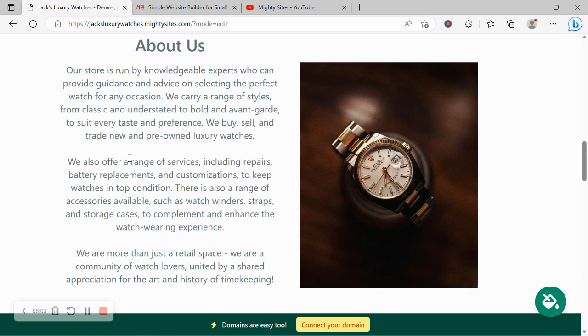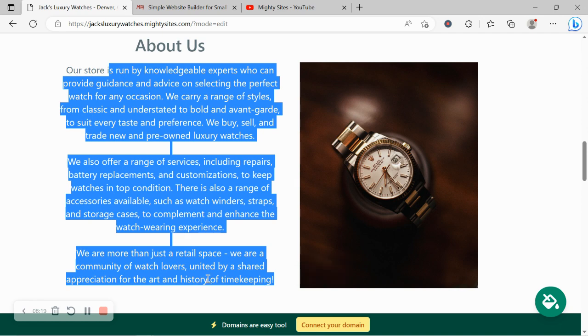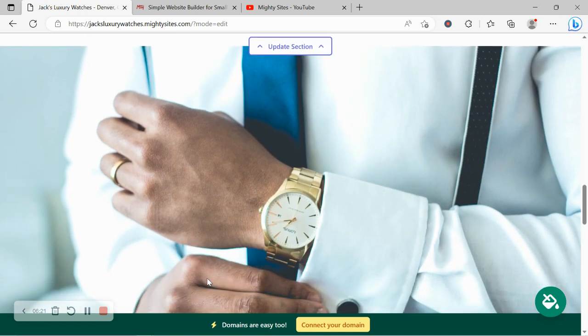We've now made our way into the about us section. Over here, you can put a little bit more details of how your business came to be, how you got into this industry. Maybe it's a family-run business that's been passed down from generation to generation. Do you buy, sell, and trade new and pre-owned luxury watches? Put all the details over here. Your customers would love to hear your story.